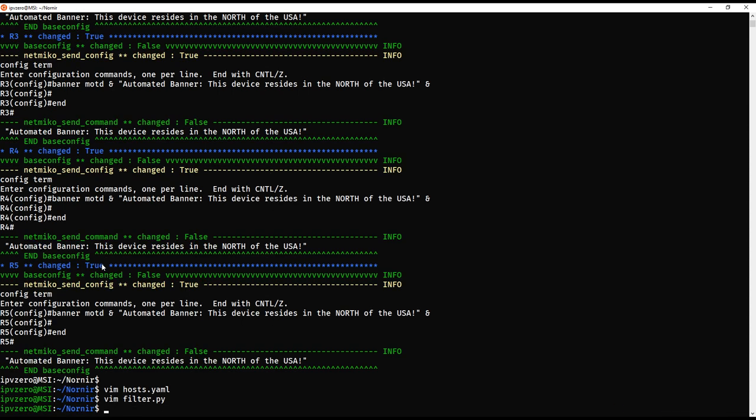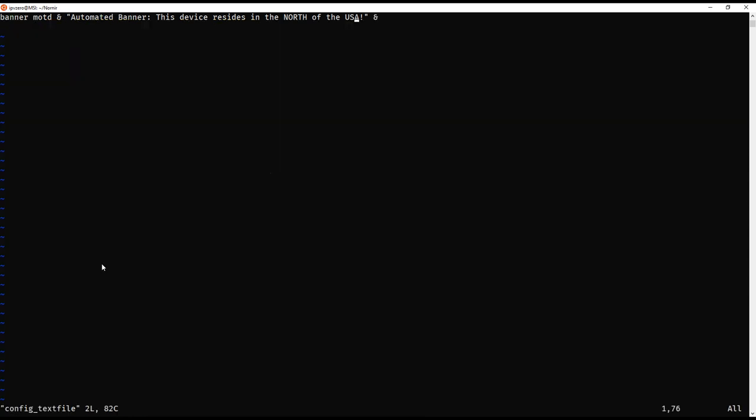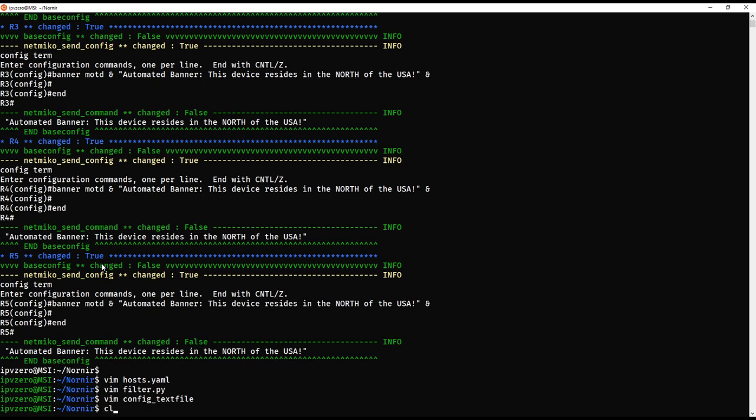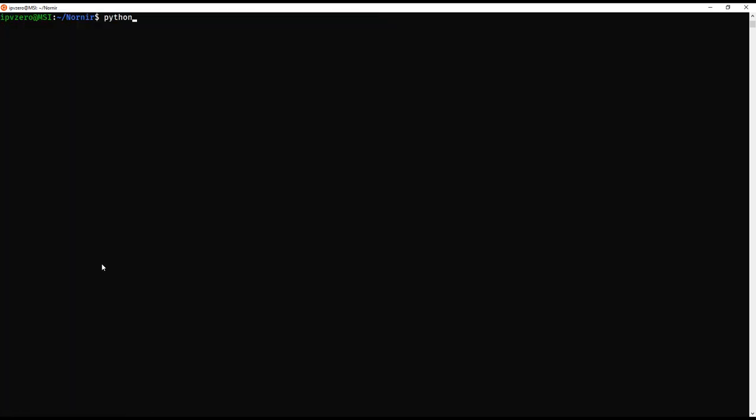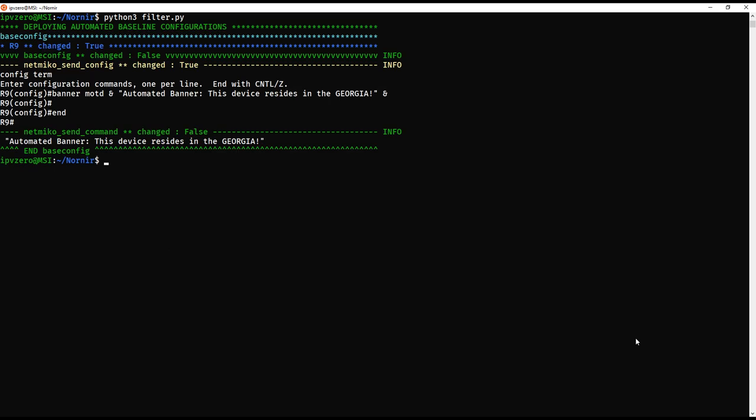And just to keep our changes, we'll change the actual config_text file and just say that this device resides in, insert, good old Georgia. There we go. Let's run the script again, and this should only be applied to router 9. There we go. We've just targeted router 9 now.